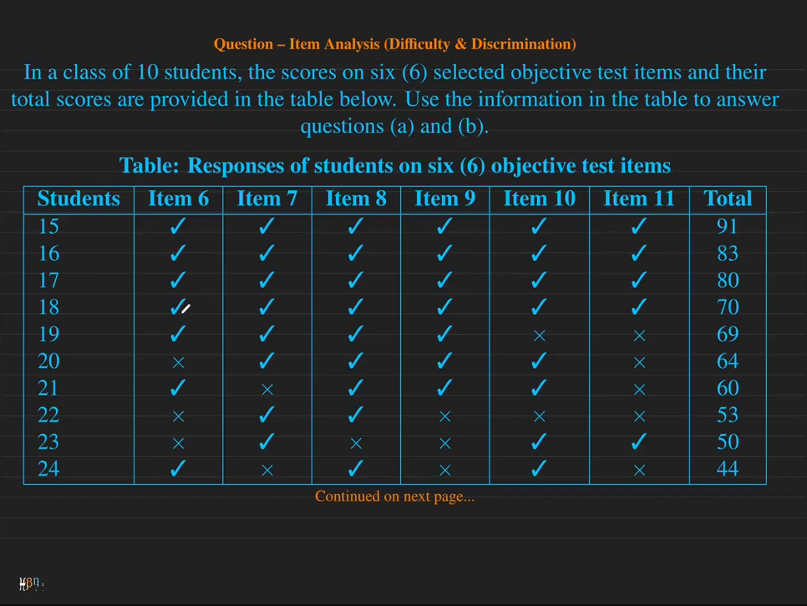Looking at our question here, it says, in a class of 10 students, the scores of 6 selected objective test items and their total scores are provided in the table below. Use the information in the table to answer questions A and B. As you can see, we have our table here, which is the response of students in 6 objective test items. These we see here are the student IDs. Don't let them confuse you. Student IDs 15, 16, 17, 18, 19, all the way to 24, are from a larger register.